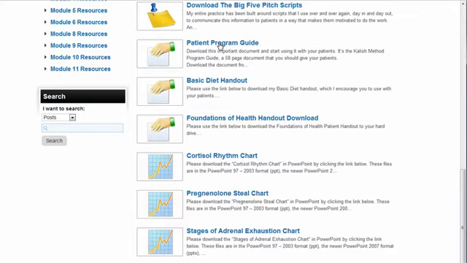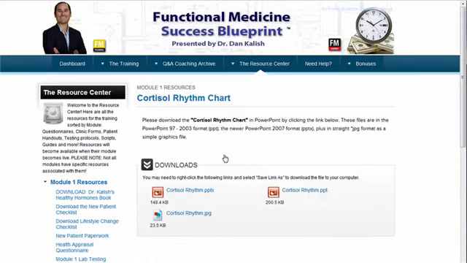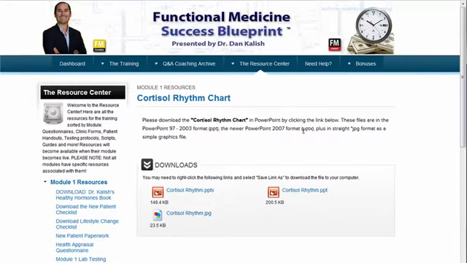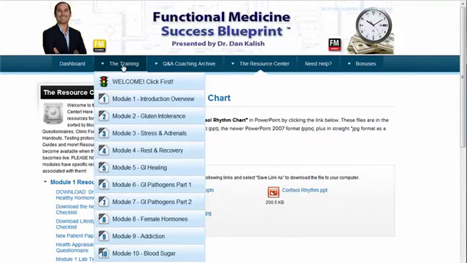And I promise you, everything you need to do is handed to you in a very system by system, step by step process. He also gives you little PowerPoint presentations for cortisol rhythm, pregnenolone, stages of adrenal exhaustion, so you can use these in your presentations with your patients. And we have them in various different formats, as a JPEG, as a 2007 Office PowerPoint, or an earlier version. So that's really the training center area.